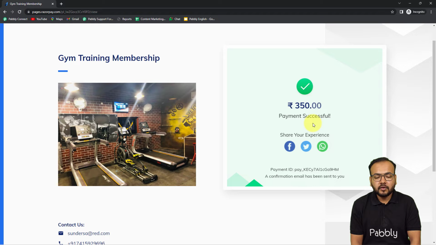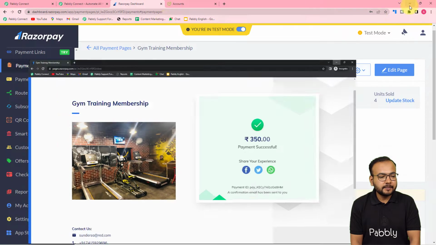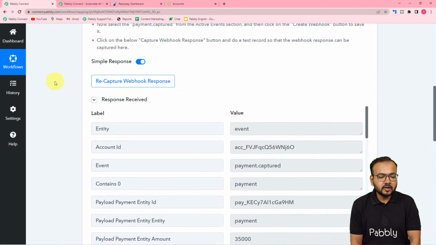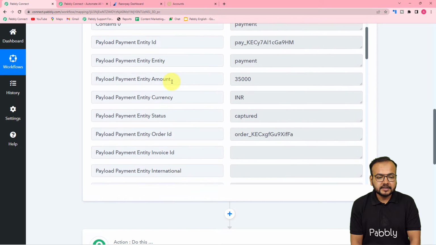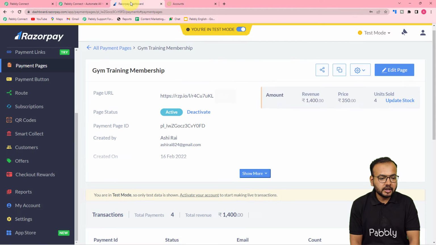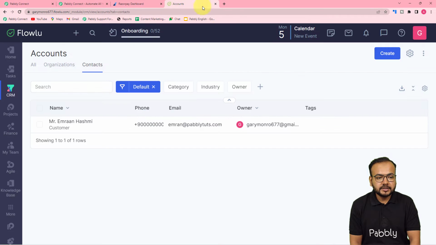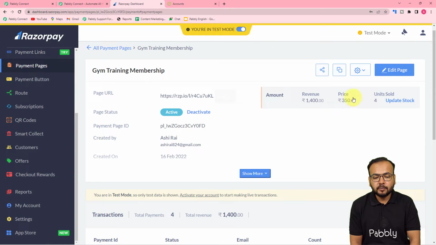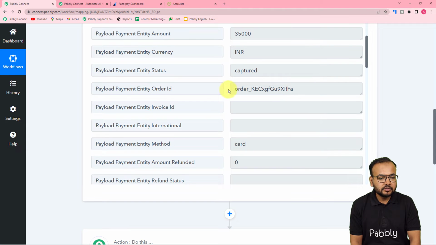Let's check in our workflow if we got the details of this test payment. So here you can see we got the details of the test payment like this, and here you can notice that it is showing you the amount here as 35,000. Okay, and here the actual amount of the product was 350 rupees, not 35,000, because it is showing here 35,000 because it doesn't capture this decimal point from this Razorpay. So it is showing you the data like this.